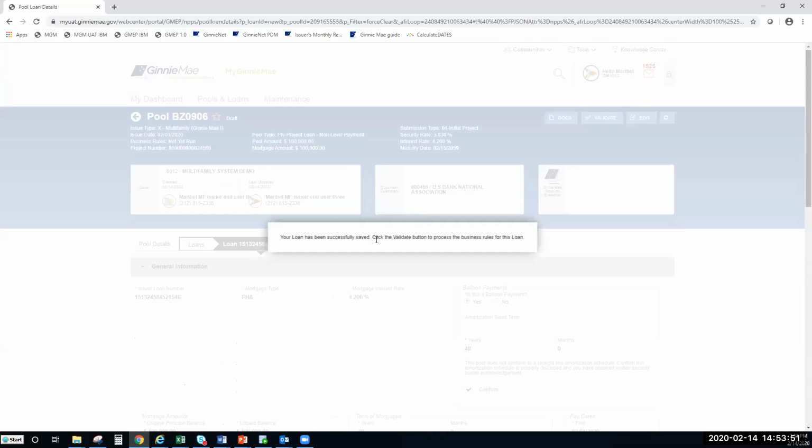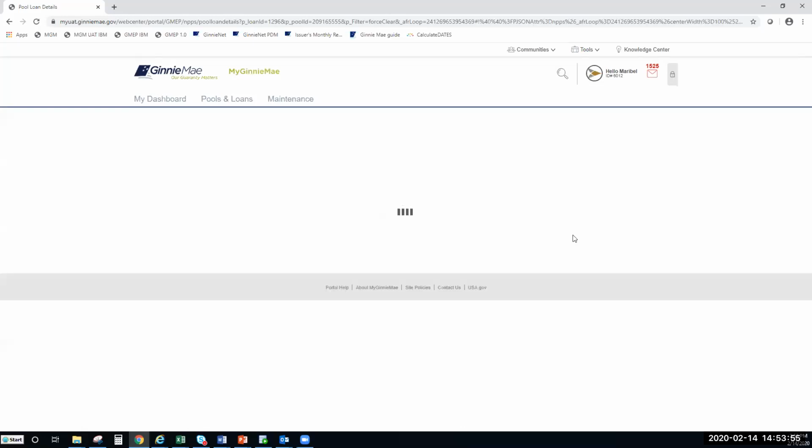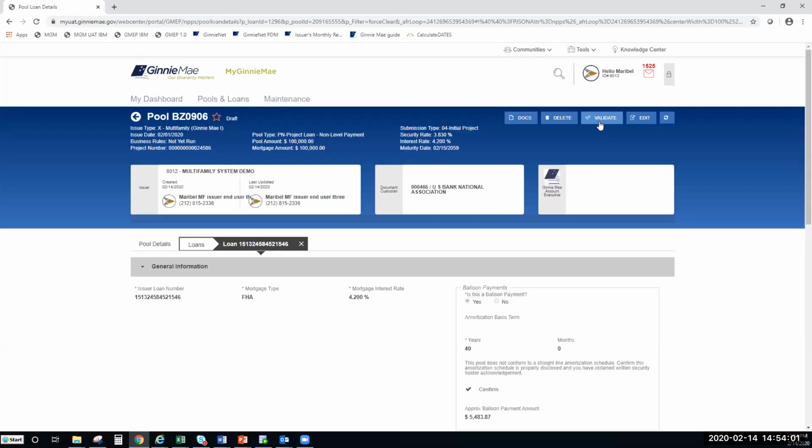Let's see what happens when we try and save our data. Loan has been successfully saved. Click to validate. So let's see what happens now. Our information is saved. And notice now our blue section. Let's go back to our blue section. The pool amount, the mortgage amount, and some of the other information is now filled in.